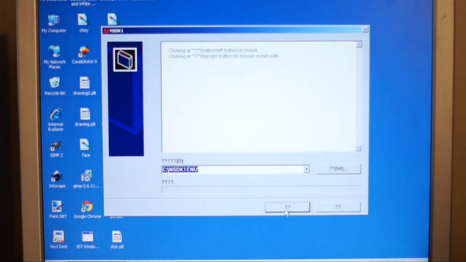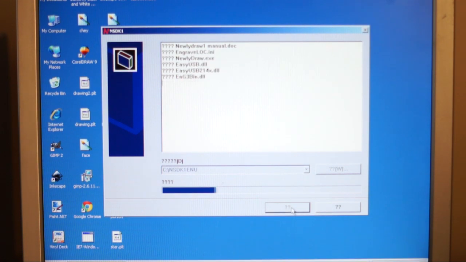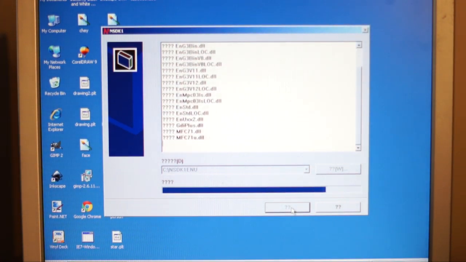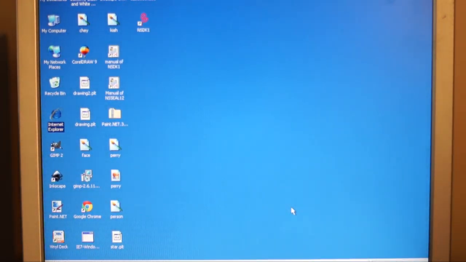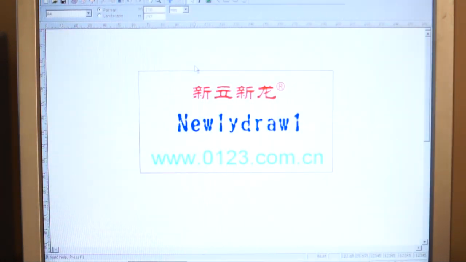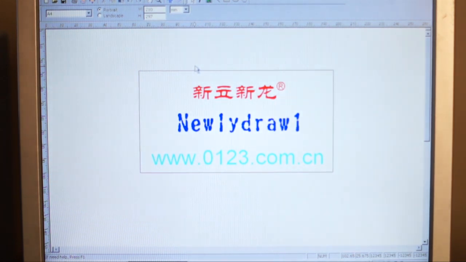Go ahead and click the two left question marks on this screen. And it's installed. And matter of fact, it just put an icon up here. Sometimes it works, sometimes it doesn't. There you go. Newly Draw has been installed.